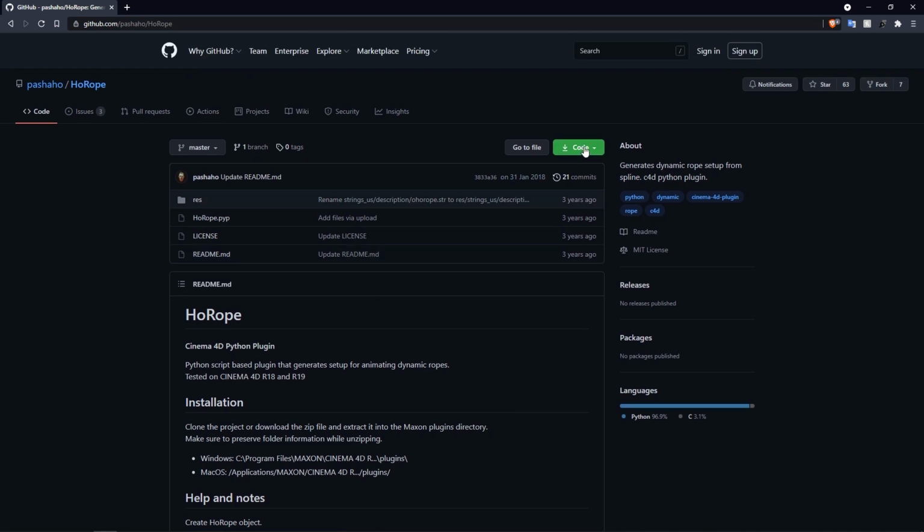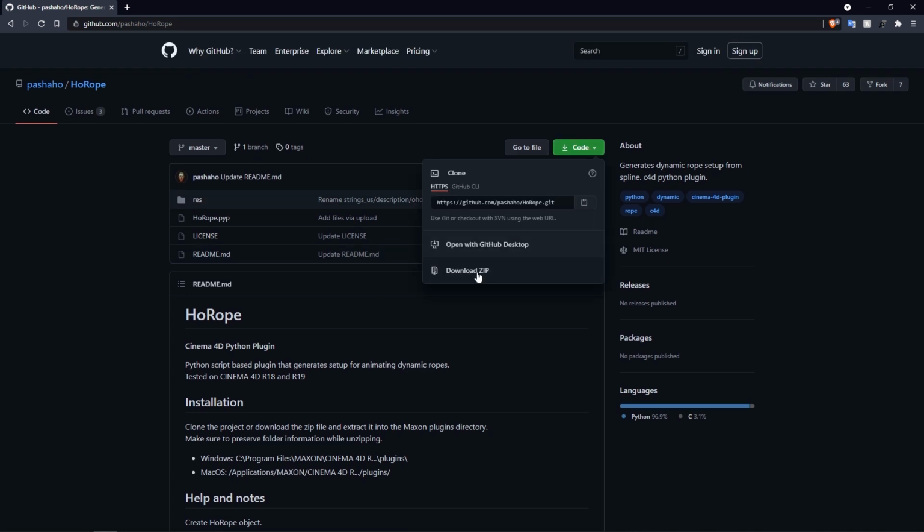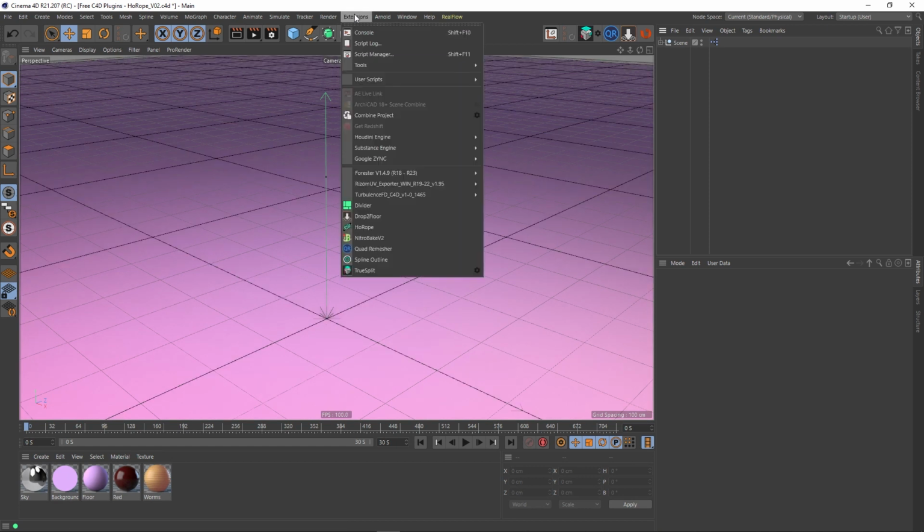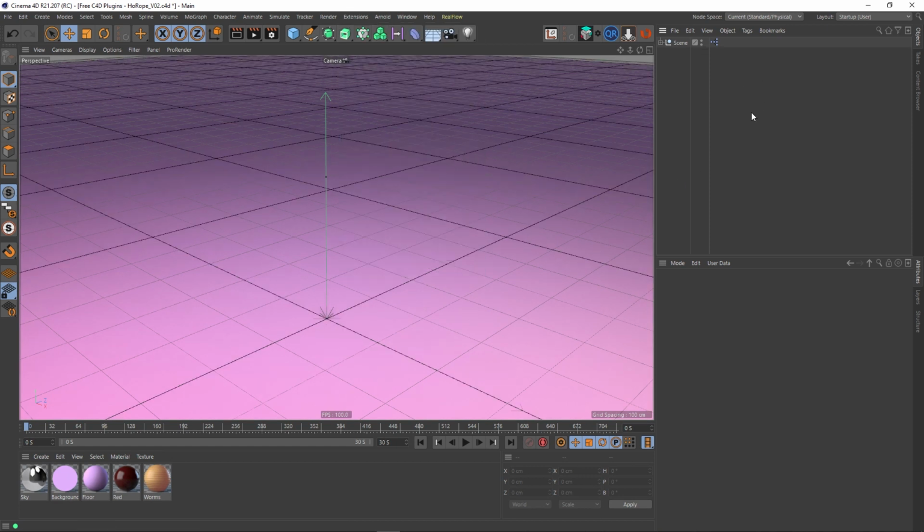Anyway, the way you download this is go up here to code, go grab the download zip. Once you get it, unzip the folder that's inside, and then, as usual, put that in your Cinema 4D plugins folder. Once that's done, you go to extensions, and you'll notice that you'll have something called HoRope in there, and that's what we're going to be using.